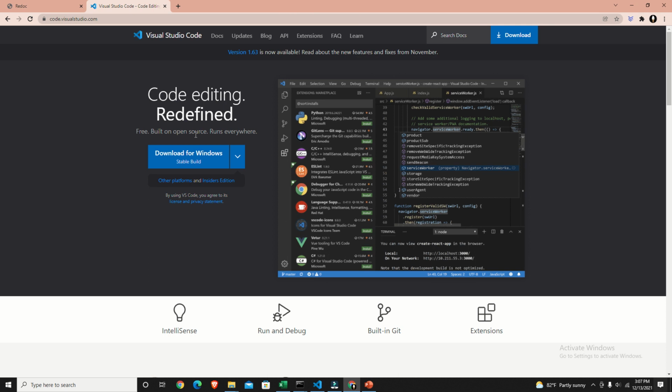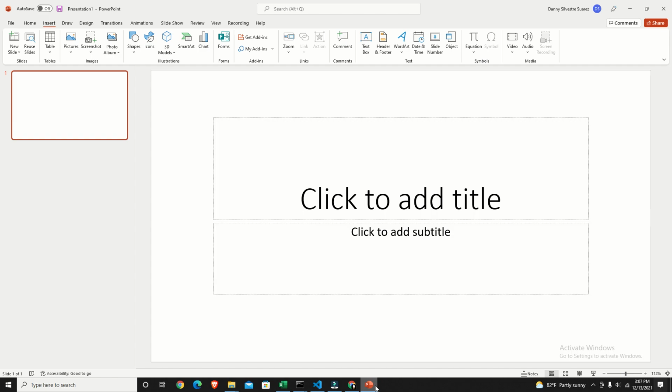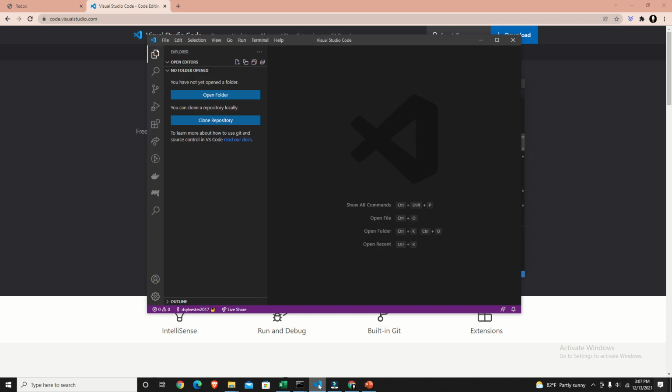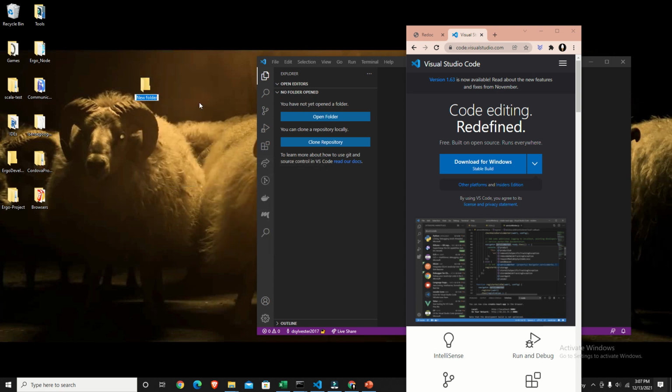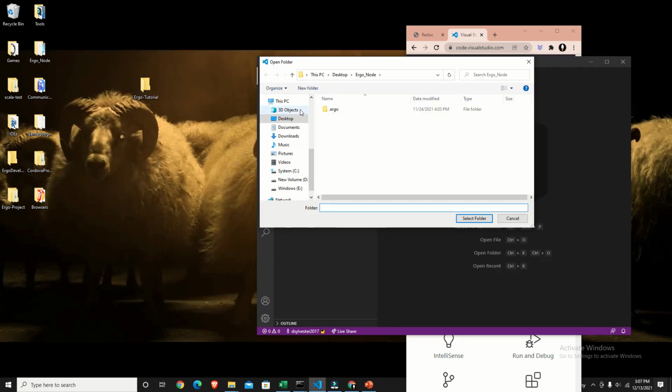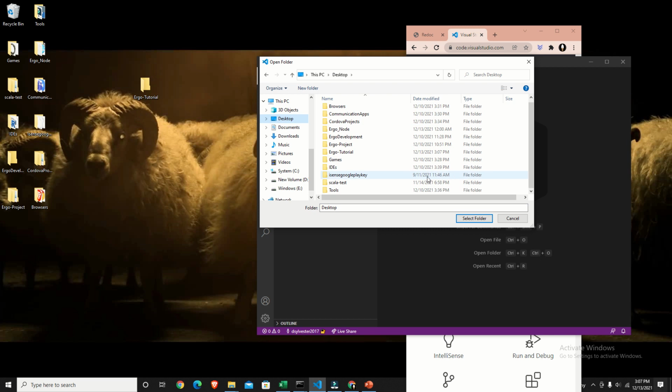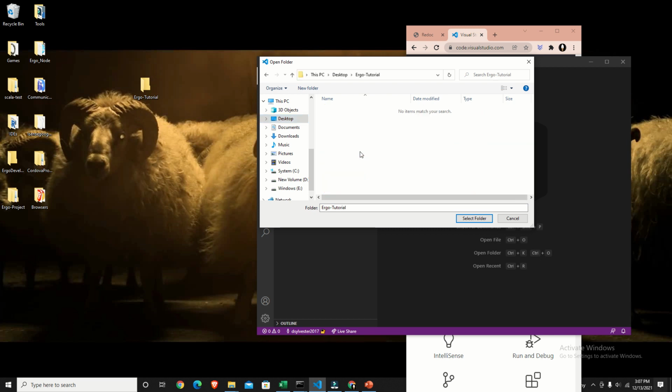The first thing you're going to need is to download an IDE, which can be Visual Studio Code, the one that I'm going to use for this tutorial. Next, you're going to need to open up your IDE, and then go to your desktop and create a new folder. Let's name it Ergo Tutorial. And then open up that folder using Visual Studio Code or whatever IDE you're using.